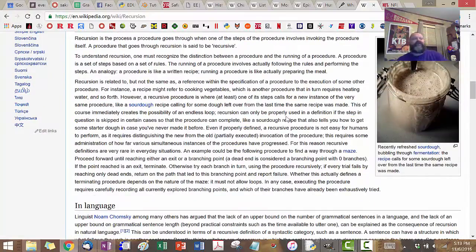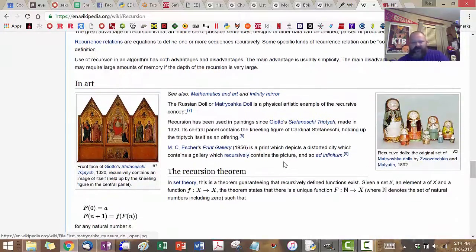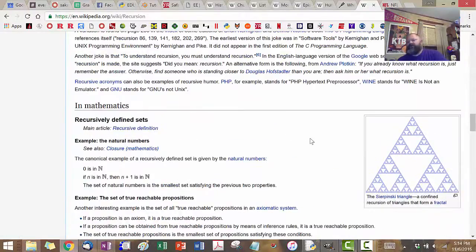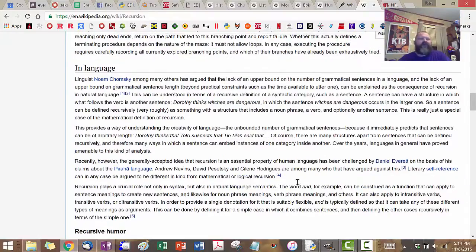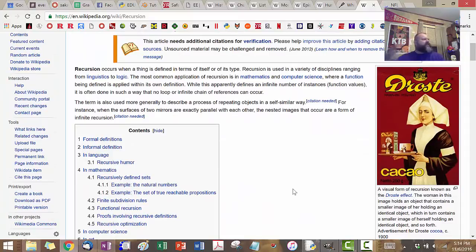Sourdough that needs a little bit of the sourdough that came from the batch before you can start the new batch. Russian dolls. I'm sure there's Russian dolls down here. Gotta be, yes, Russian dolls. There's a whole bunch of different ways. Sierpinski's triangle to understand recursion. And basically, all recursion at the end of the day is something that refers to itself in its definition, which is kind of counterintuitive, because how can I understand something if first I have to understand something?